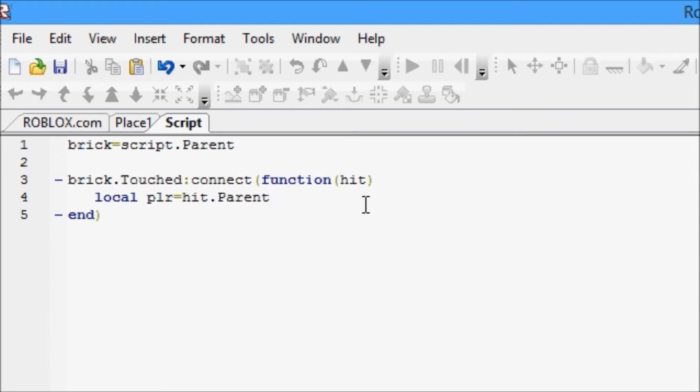Easy enough, right? The hit is almost always going to be the person's arm or their leg or their torso, even maybe their head, and that's going to be what hit it. And their direct parent, as we saw in the Roblox character tutorial, will be the character model.